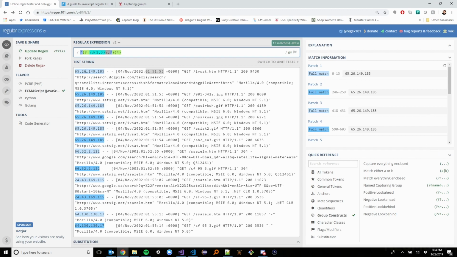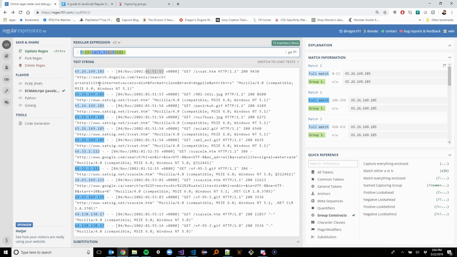But wait, Mr. Krebs, you said you wanted the IP address to be its own subdata, and we know that subdata is collected in capturing groups. That is true, but the IP address as a whole is what I want to capture as a group, not just some segment of the IP address. So I'm going to wrap that IP address pattern in its own grouping parenthetical, and now my full match is the IP address, and my group number 1 is also the IP address.